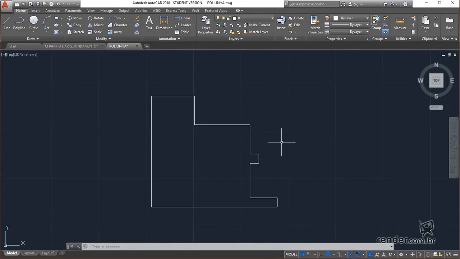To study the options of the Chamfer command, we will open the available Polyline file, which contains an object consisting of a single entity. We activate the command and we will configure the dimensions of the chamfer. We type the letter A, press Enter and enter the value of the distance, which will be 3, and the value of the angle, which will be 45.